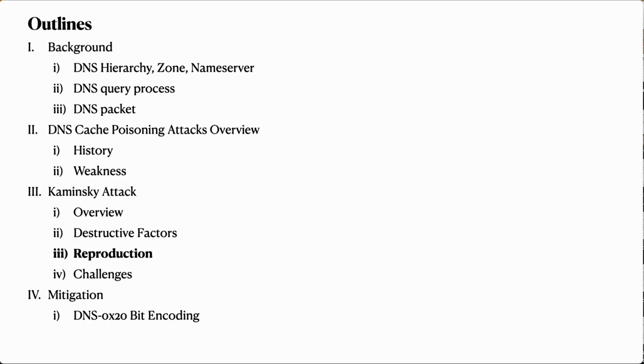So first, we're gonna introduce some DNS background, including terminologies, how the DNS query process looks like, and what a DNS packet looks like. And then we're gonna go over the DNS cache poisoning attack. We're gonna talk about how it was discovered and why it is not as powerful as the later one. And then we're gonna overview the Kaminsky attack.